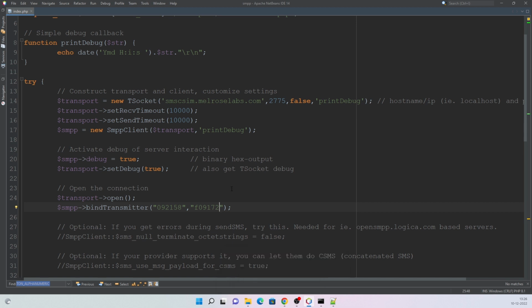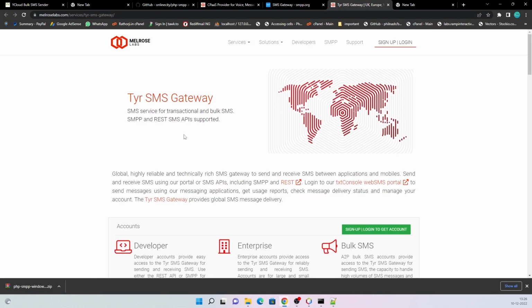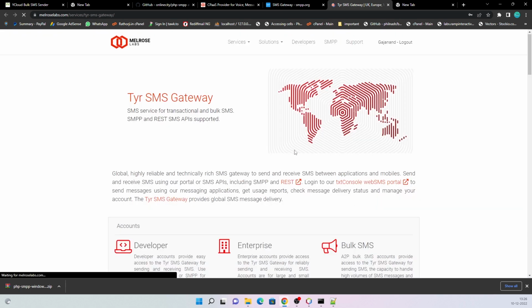If you don't have an SMPP account, let me show you how you can get one. This is Matloslab. You have to log in and sign up. It's easy to create an account. So this is my account, with my email and password. First we need to log in. Yeah, so I have logged in.